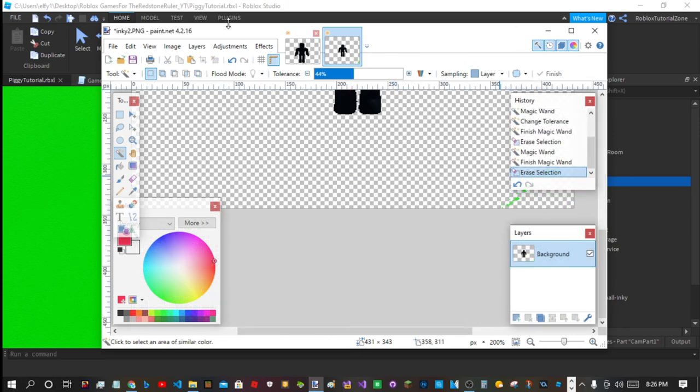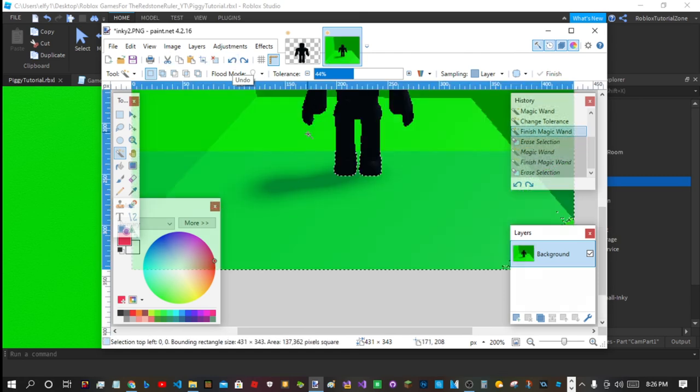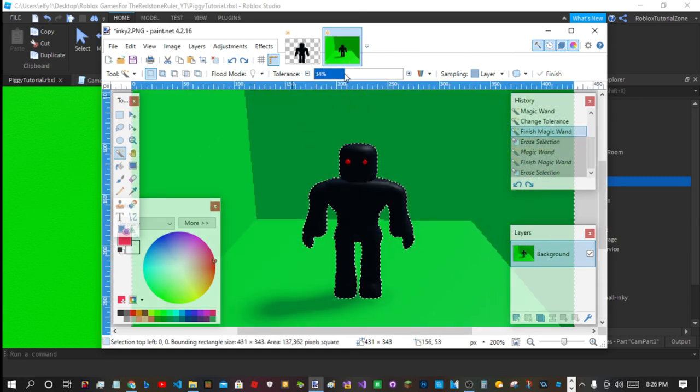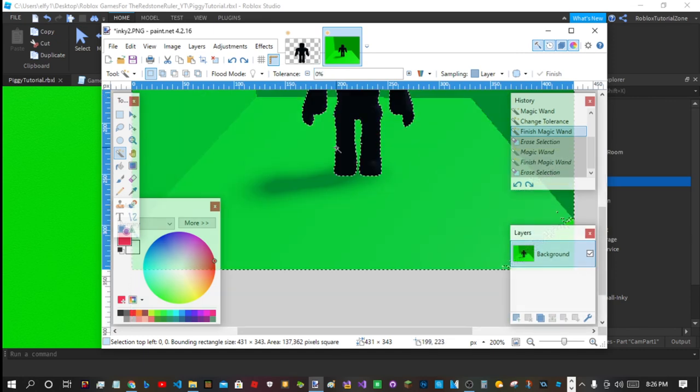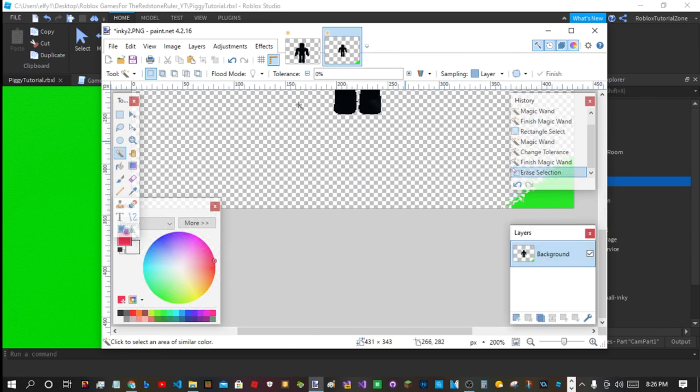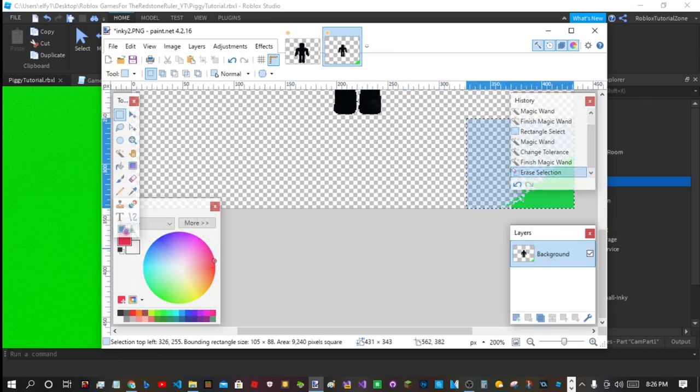So it left a whole green piece, but it's fine. I'm gonna get rid of that in a minute. Hold up. I'm gonna get this back, but I'm just gonna change the tolerance a little bit to like 0 maybe, like that, and delete the background, and then we're gonna go like this and delete that.